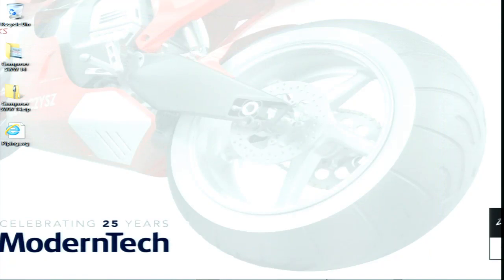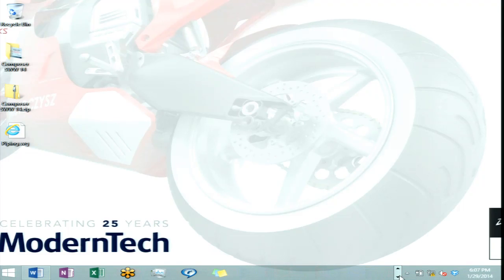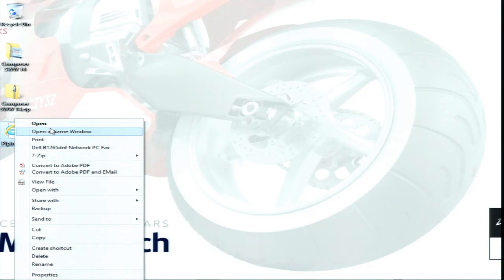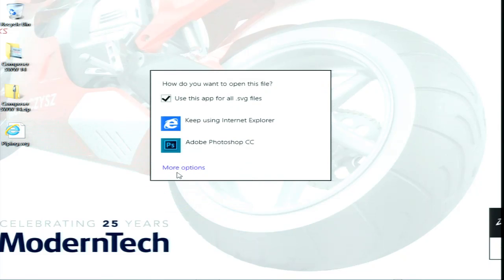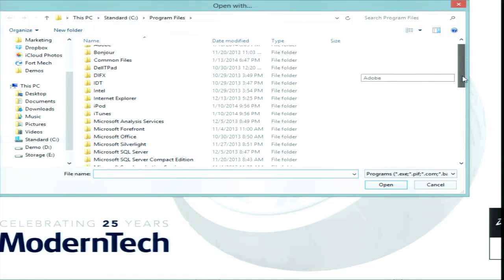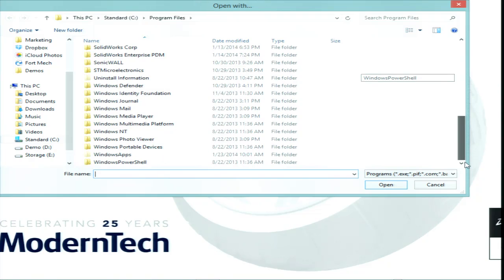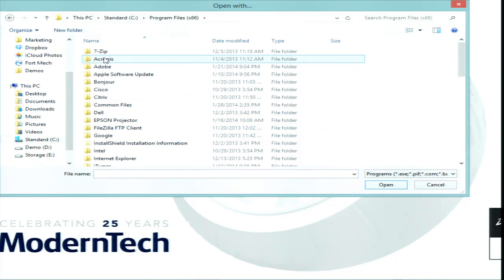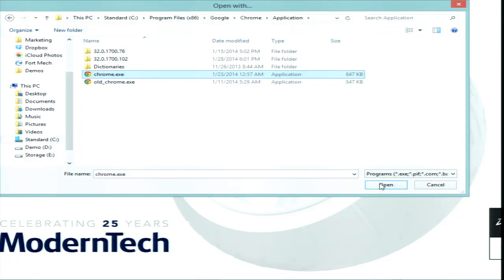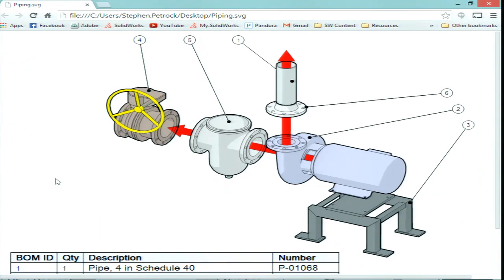I don't have the plugin installed for the SVG viewer on Internet Explorer for some reason on this partition. Let me try this one more way. There we go. Okay, so this is what I was trying to show you. I'm sorry about that. One thing that does get messed up with Windows 8 is if you make Chrome your default browser, it screws up everything. So I'm kind of forced to use Internet Explorer.